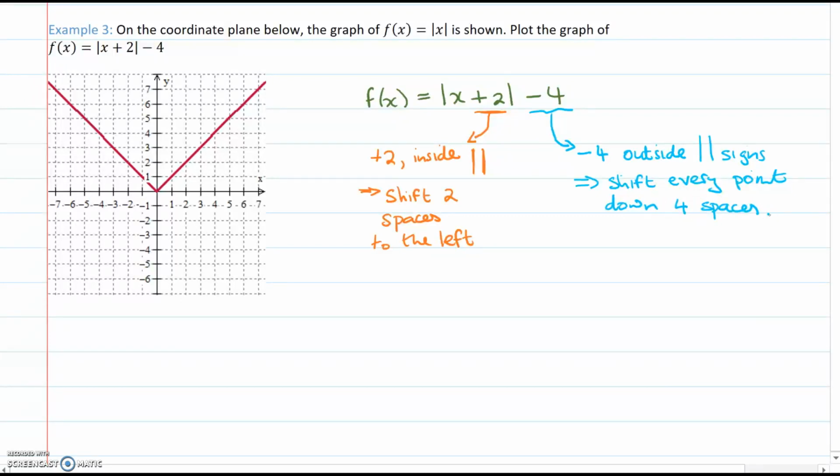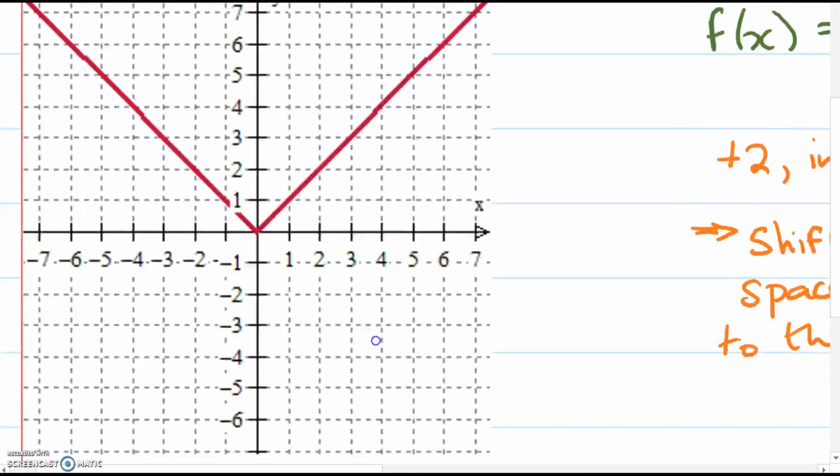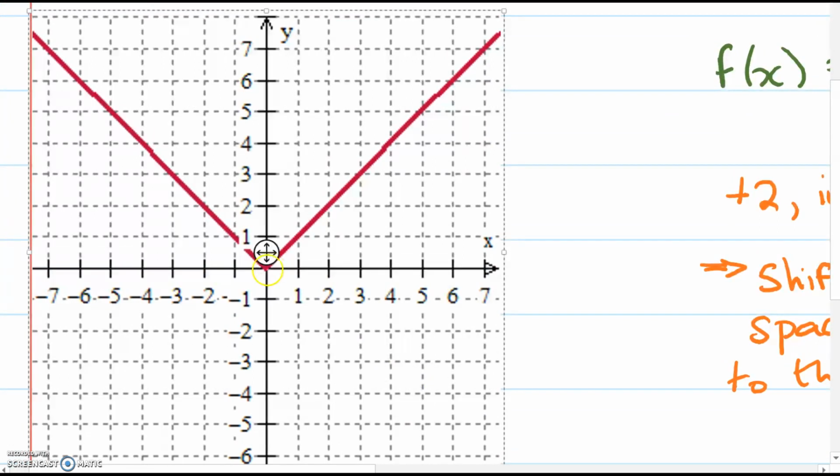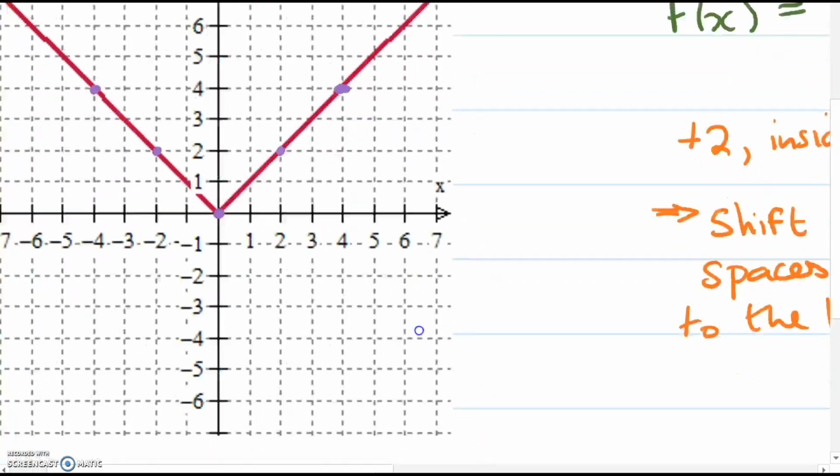Now, although the plus 2 and the minus 4 have the effect of shifting every point, thankfully we don't have to actually do it with every point. We'll just take a few points on the graph and shift them according to the 2 rules that we've just decided on. So let's zoom in here and label some points. Let's label that point, that's always a good point to go with. And let's try these 2, and these 2 as well. I'm picking them more or less at random. So we've got 5 points.